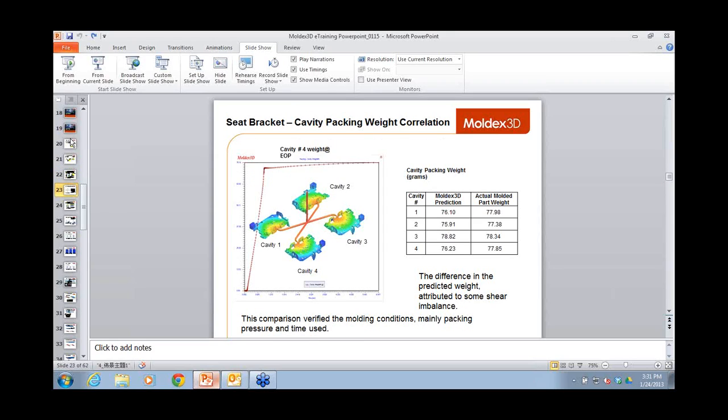With regards to the seat bracket, Moldex 3D has the ability to simulate multiple cavities. And based on the simulation of the software, is able to provide the weight of each cavity. In this chart, you can see in cavities 1 through 4, you have the ability to compare the simulation part weight and the actual weight, and the results were very, very accurate.